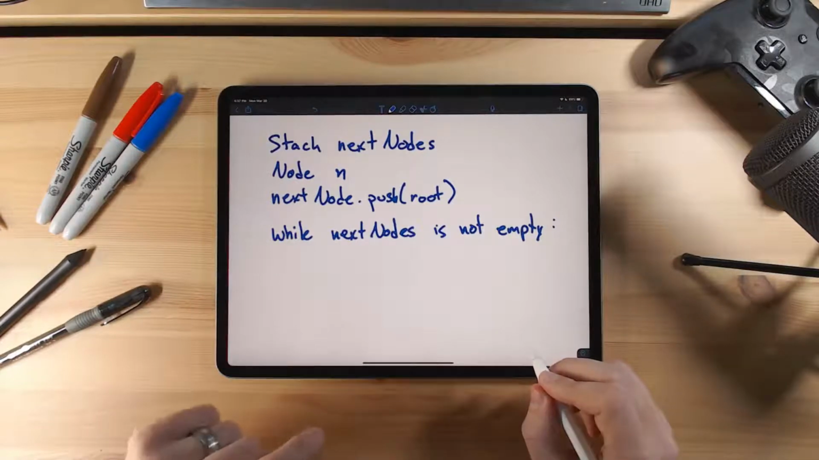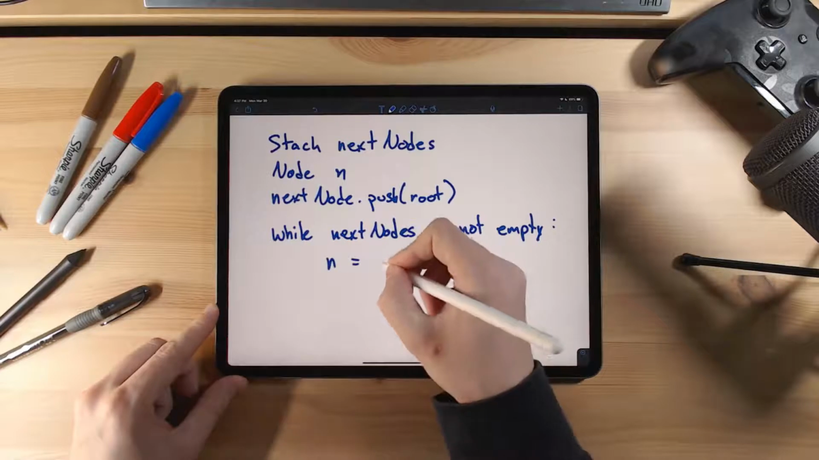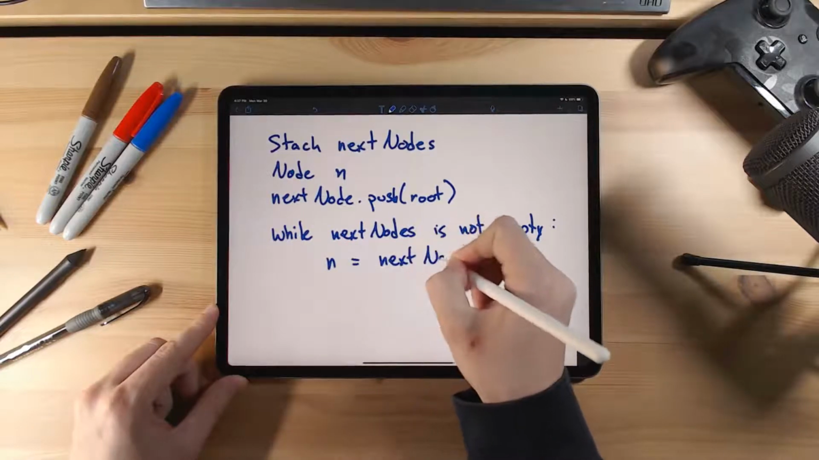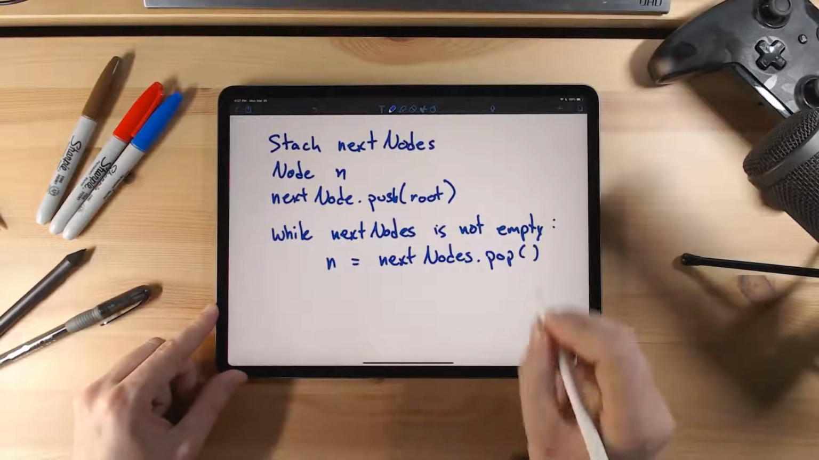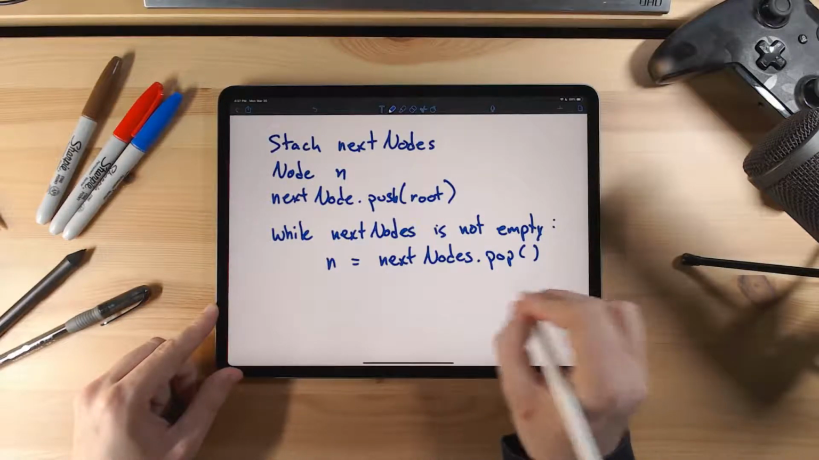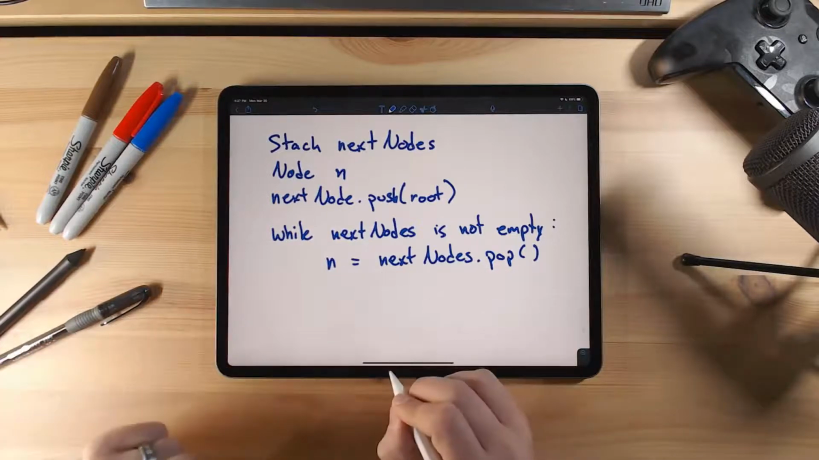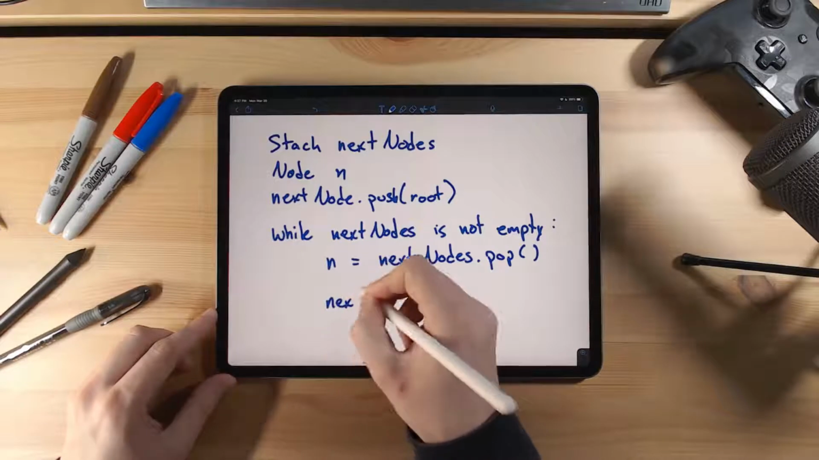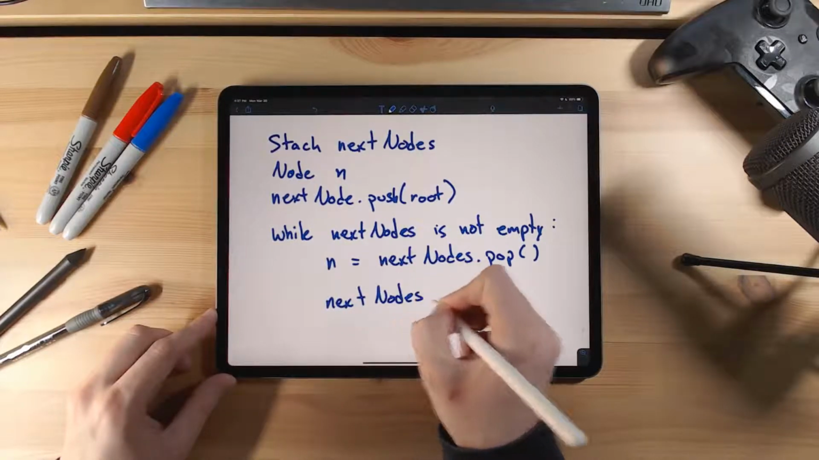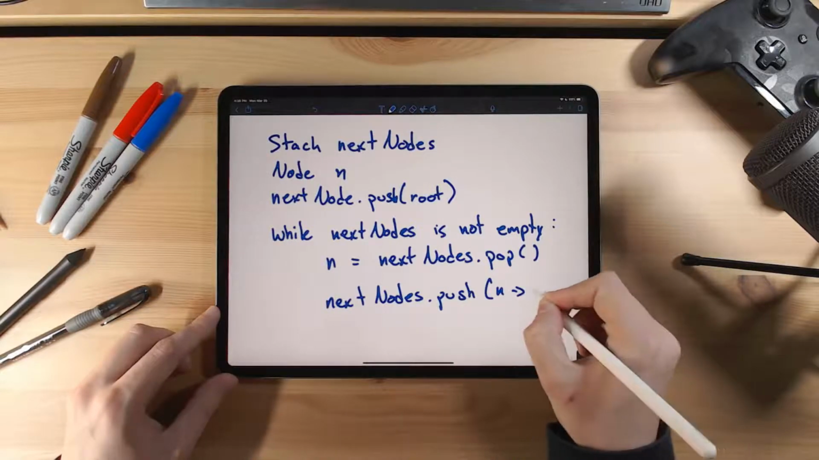We are first going to pop the next element off of next nodes. So we're going to say n is equal to, right, take the next node off the top of our stack and set that equal to n. Then we are going to say next nodes dot push n dot right.